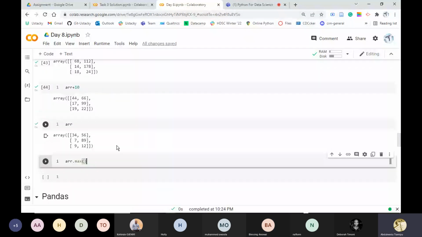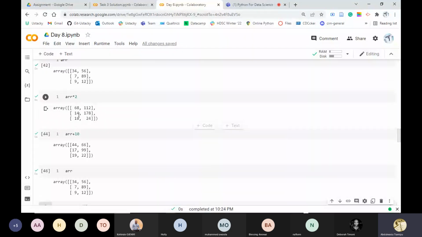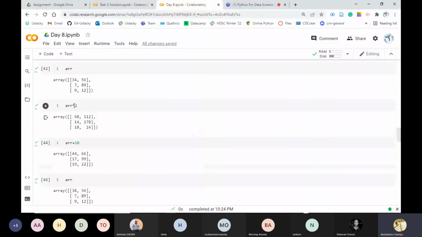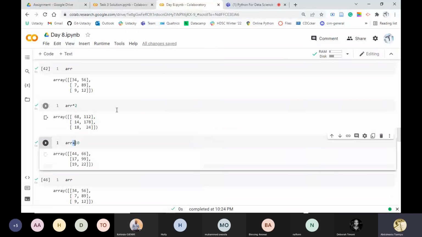Okay, the last thing I did here is operations, performing different operations on an array. We have the multiplication operation, we have the addition operation here. You can do subtraction, division as well. You can do a lot of operations on it.